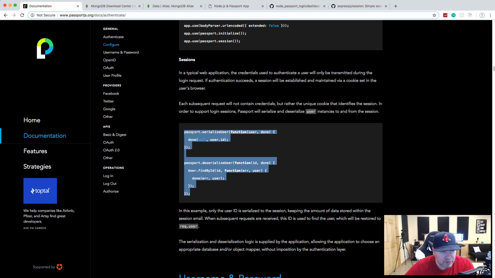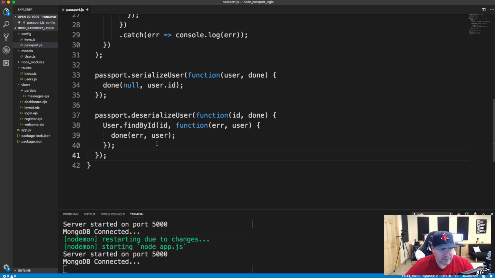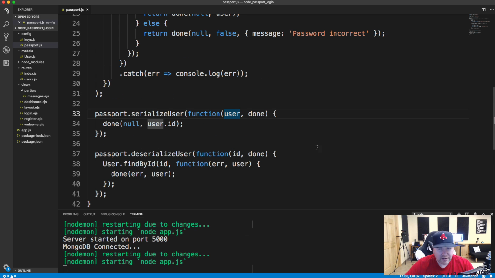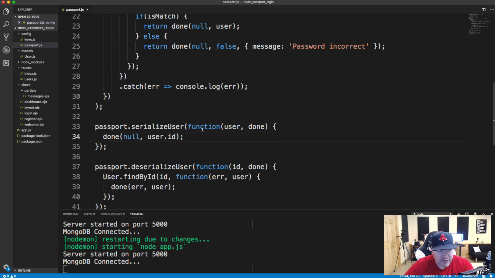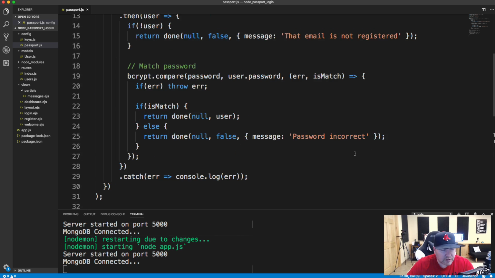We're going to grab both of these, copy it, and put this right in here. All right, just like that. And then we should be all set with this file. Let me just double check this, make sure this is right. So done, error, yeah. And if we want to keep this consistent, we'll do arrow functions here. All right, so that should work.